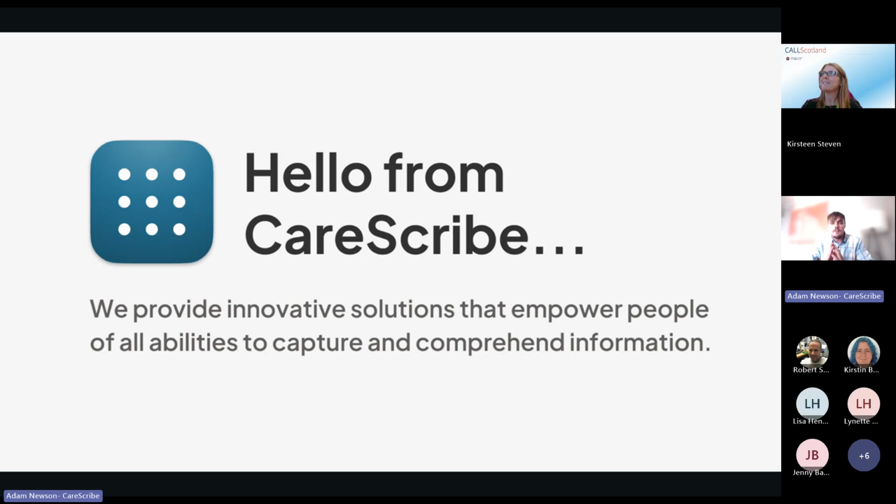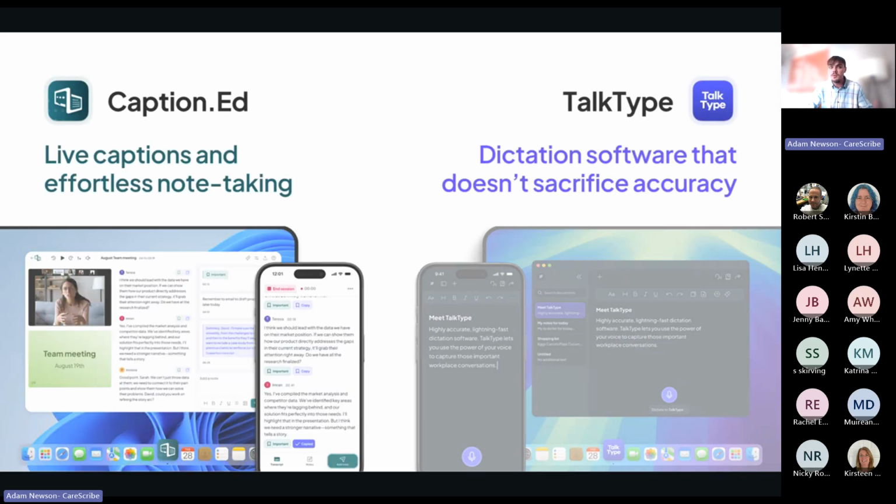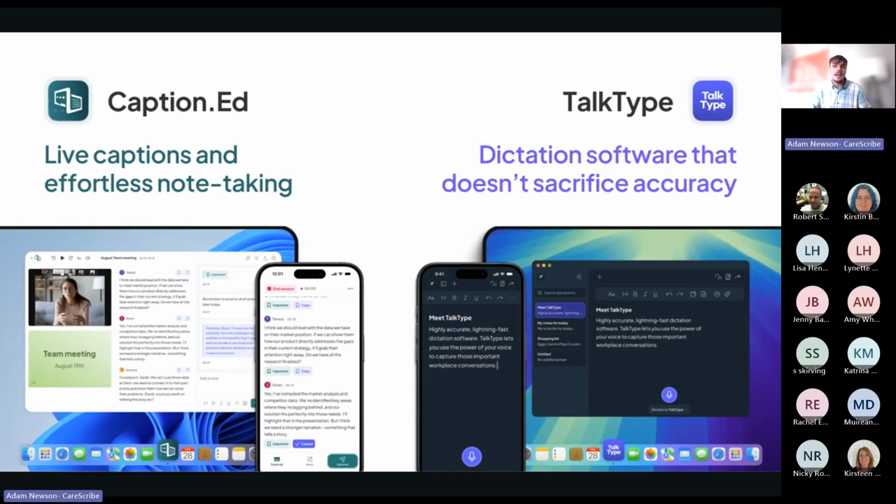First of all, it's worth me introducing CareScribe for those of you that aren't familiar with us. We are the assistive tech provider for two softwares. The first one being Captioned, which we're going to talk about today, and the second one being TalkType, which is the most accurate dictation software that's out there. We're not covering the TalkType side of things, but if anybody would like information on that, I'd be more than happy to get a one-to-one scheduled.